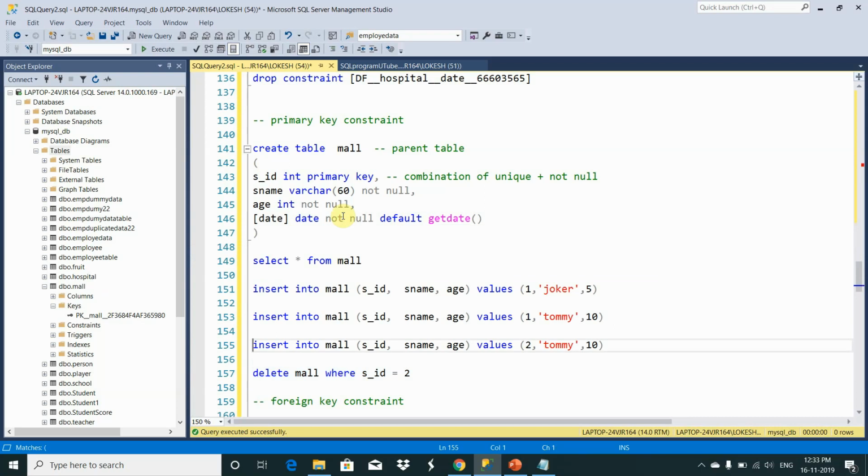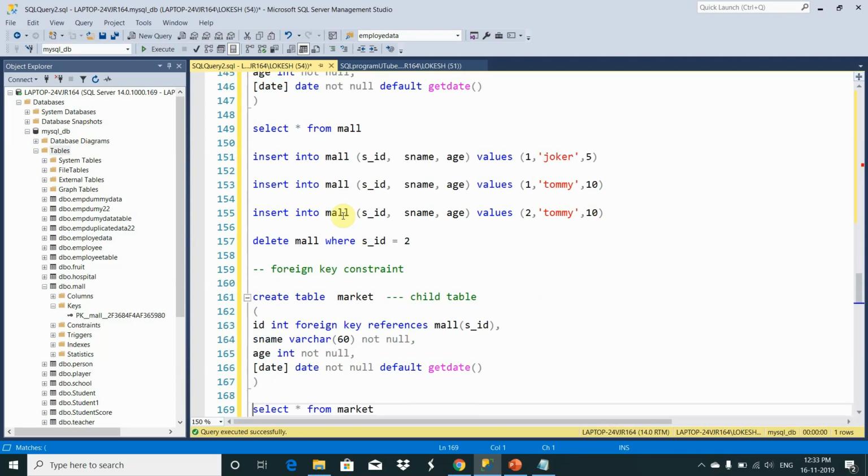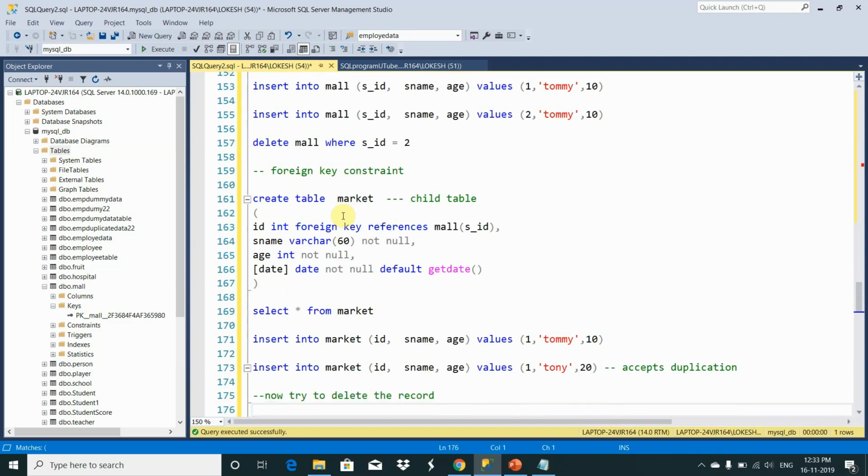Okay, now I have only 1 record in it. Okay, let's see what will happen with the foreign key. The foreign key table, it is a child table.